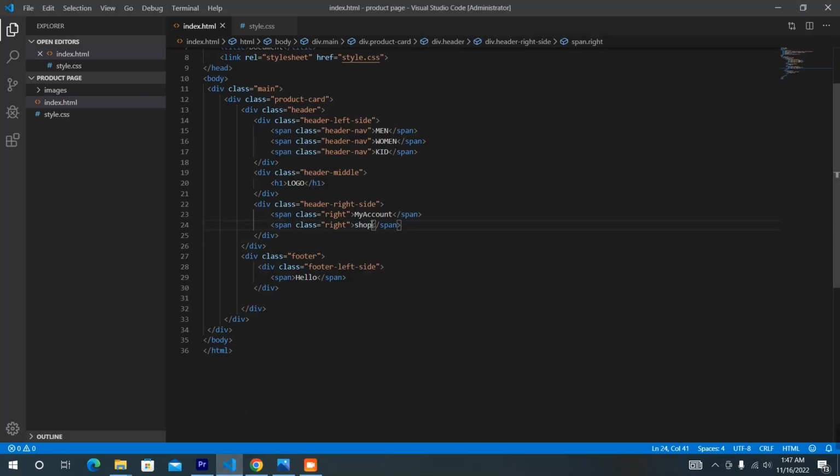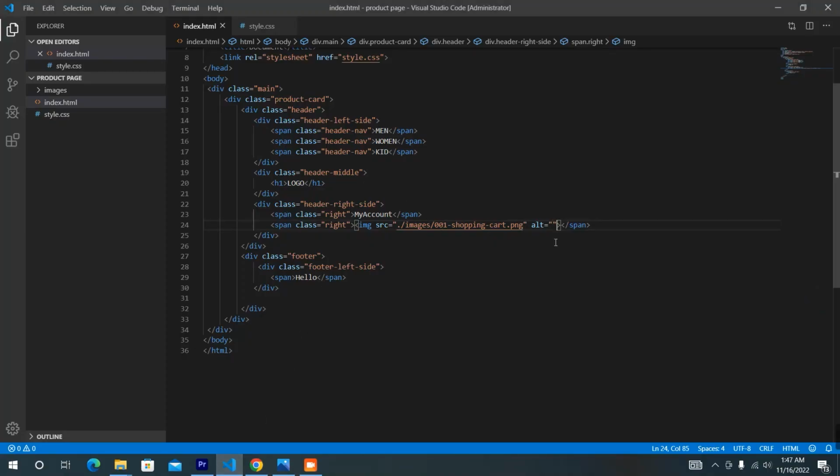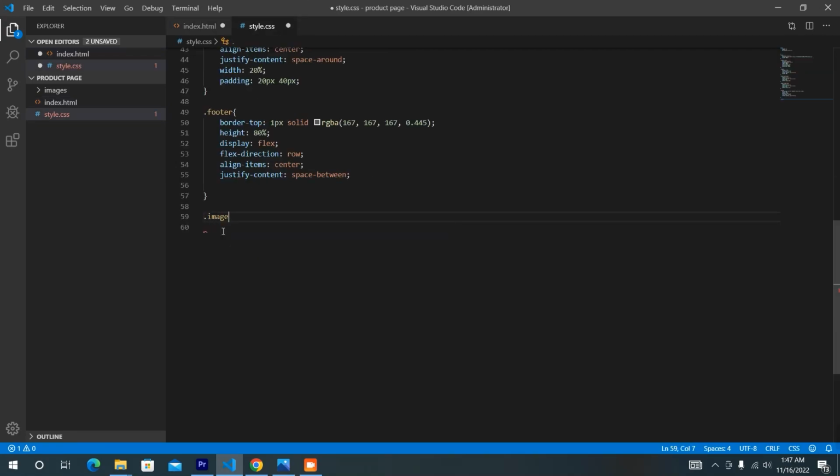At first, I'm going to start adding that basket. I'm going to use image src of current folder, image folders. I have downloaded a photo.png photo, and I'm going to add it into the file like this. I'm going to add a style for it. I'm going to add a class of image, dot image.